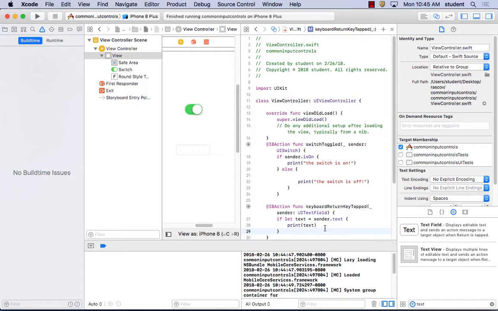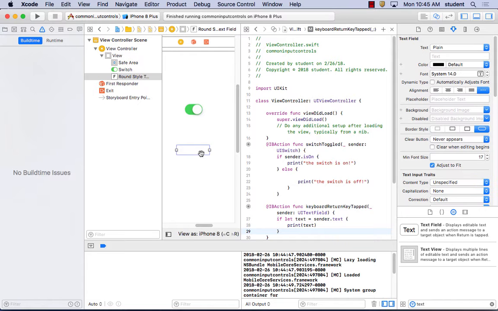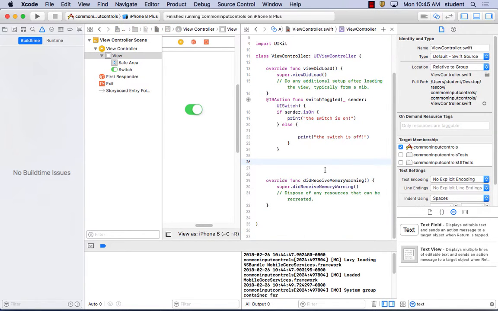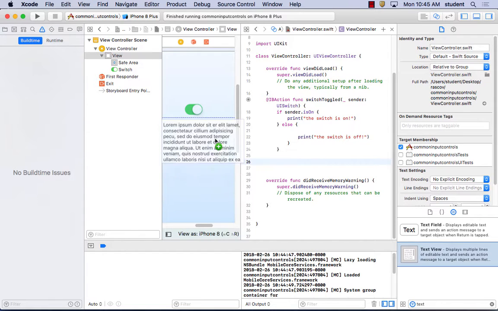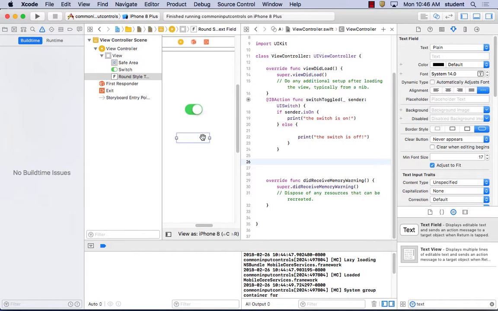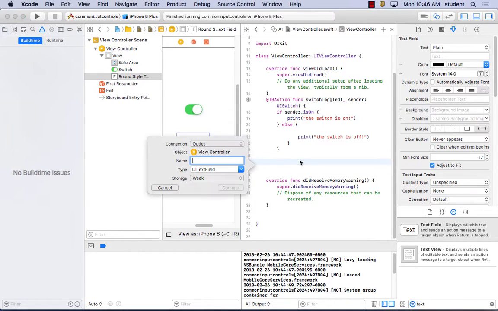Now let's try the other one below, number three. Remember that a text field can also trigger code when the user edits the content of the field. Using the assistant editor, add an action using the editing changed control event from the text field to the view controller. Should we add a new one? Let's delete that one. Oh no, it's text view, text field. Let's add an action.